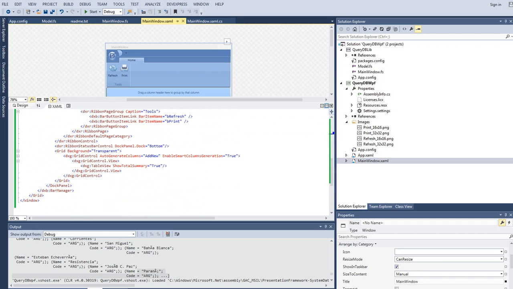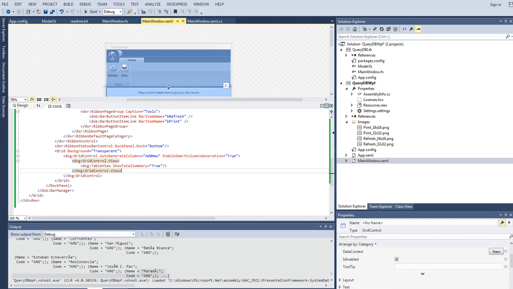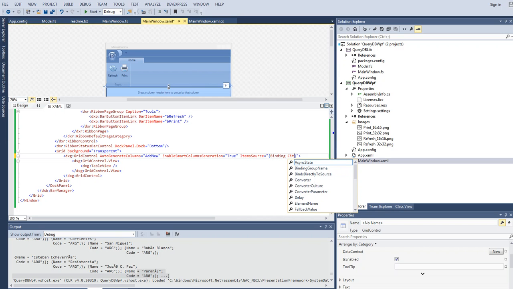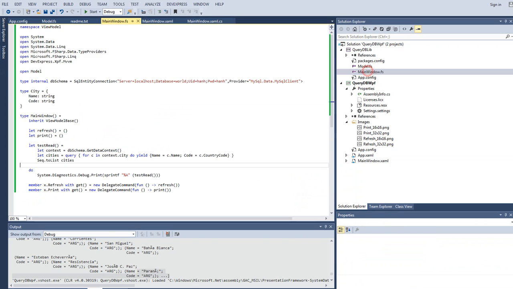And there I don't need that. What you do is you present the auto-generate columns. Yeah, so it creates all the columns, and it would generate all the columns based on the list that it is bound to. So I just need to bind to something, right? So ItemsSource, binding, and then cities. And here I would have to export cities.